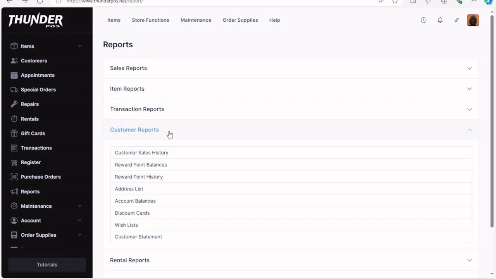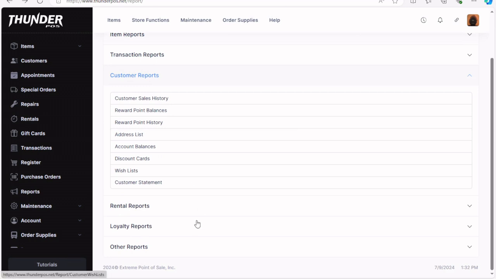But if you're an enterprise user, you would have chain reports available as well. I'm not going to go into depth on that, but that should appear just below other reports. You would have options for chain reports. So again, if you're managing multiple stores, this is even more useful because you can manage all of your stores from anywhere.